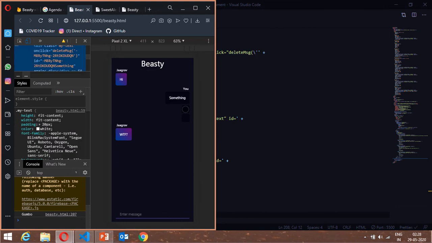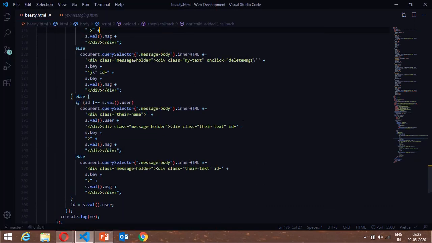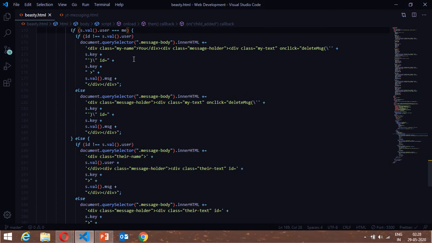Let's look over here. ID equals to the my text. Okay, it's probably because of the my text part over here. Actually, the problem is occurring over here. ID equals to s.key, and then we did not close it. So yeah, we gotta add a plus over here, and ID equals to s.key, and then we need to separate it. s.key and then s.value.message. Close this over here, I guess.